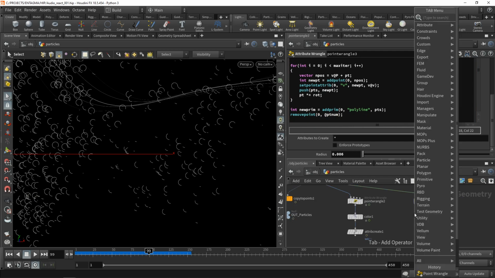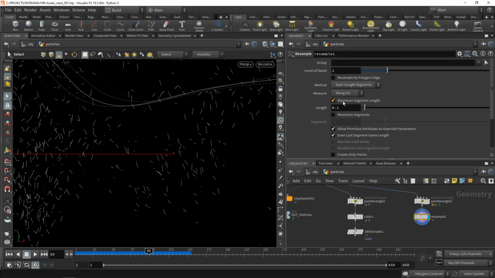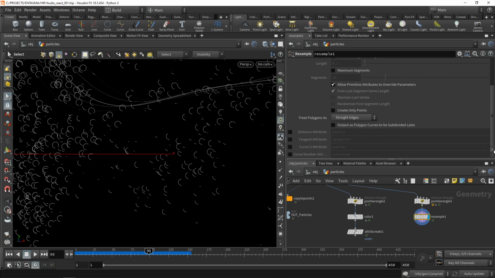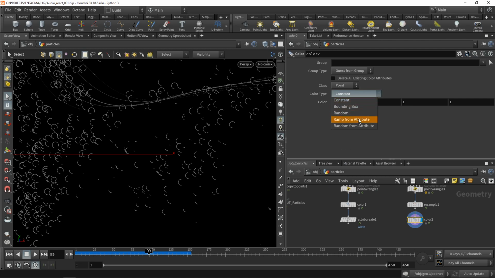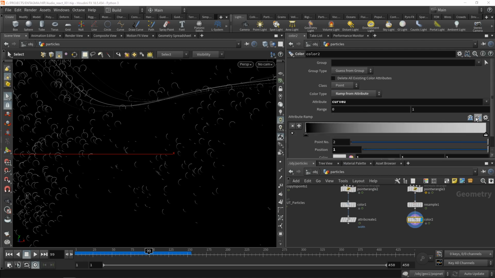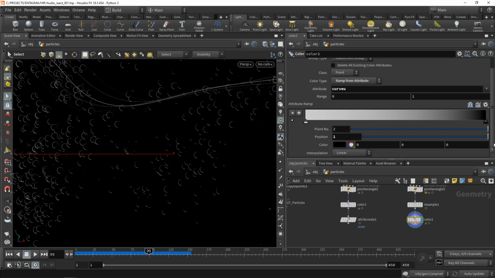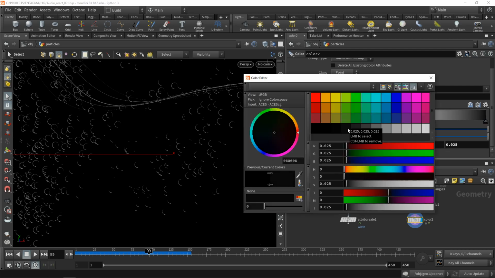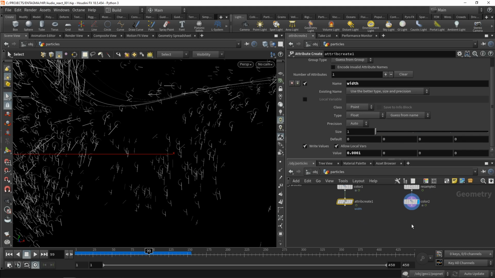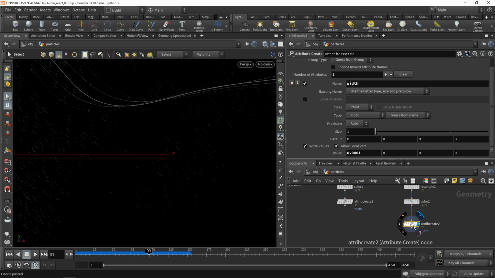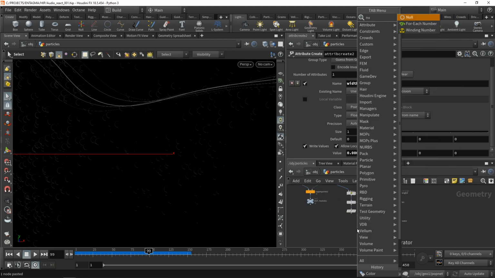To color those, I'll just use a resample node and uncheck maximum segment length, so I don't actually use it to resample, but I want to generate a curve U attribute ranging from 0 at the first point of the curve to 1 at the last point. Then use a color node set to ramp from attribute using the curve U. And maybe let's flip around those points and make the last point not totally black, but set it to, I don't know, 0.05-ish. So we're getting this color gradient across the circle arc here. And the very last thing I want to do is copy over this width here to set this curve's width.